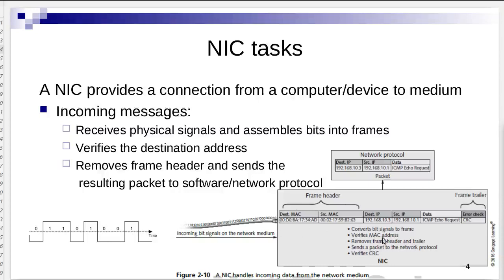Okay, so this is the structure of the frame that we will look at. So a NIC provides a way for the computer to convert incoming physical signals, these are voltages, and then decode them as zeros and ones first, and then put them together into what's called a frame. That's the one that we will look at in this course.